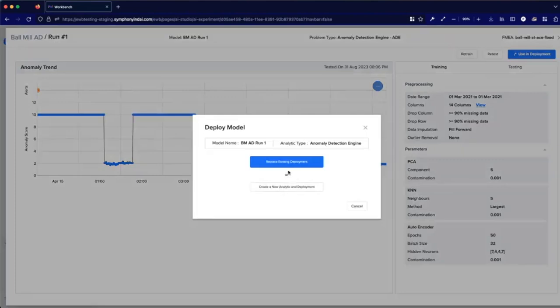Now, in this case, you have a couple of different options. Keep in mind, right, that when you're building a model for the first time, you would obviously want to create a new deployment for it, which means you would want to make it live for the first time.